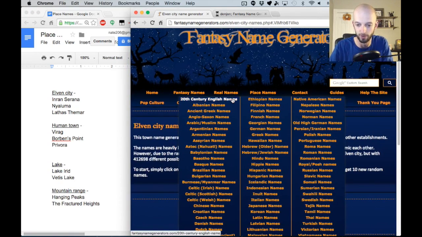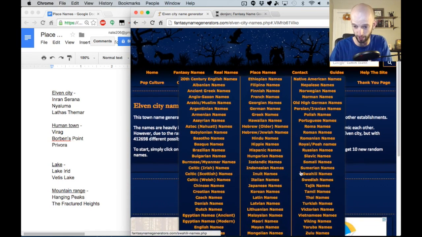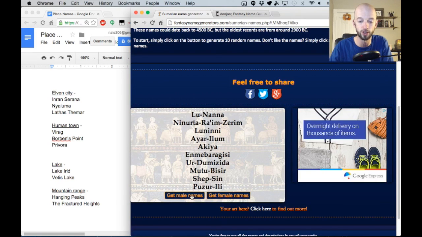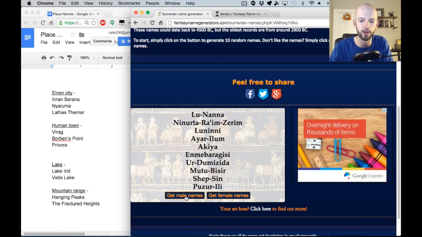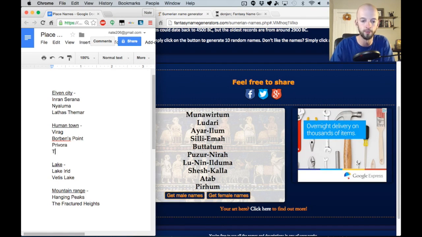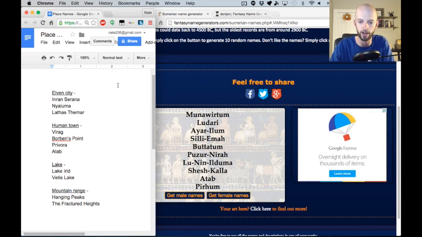Or you could do anything here. You could take different nationalities. Sometimes that's really great. I know that I really like the Sumerian names, and I used a lot of these in my homebrew world. So let's see if we can find a human town that would have a Sumerian feel to it. Atab. There we go. It's simple. Sounds a little bit exotic from a Western standpoint. Atab.